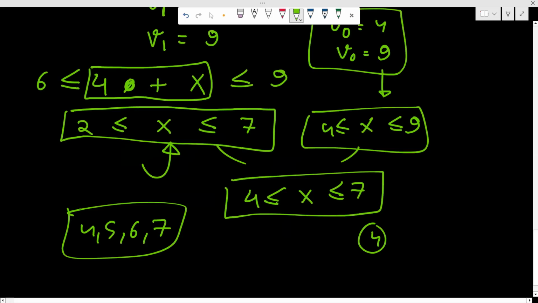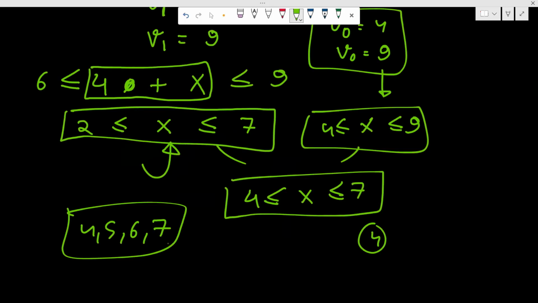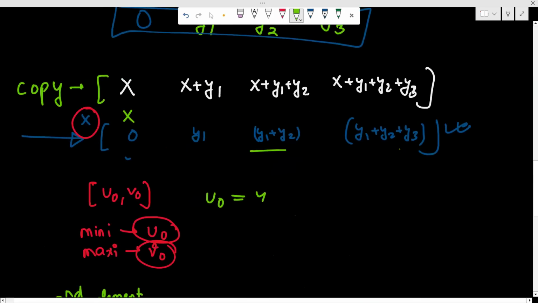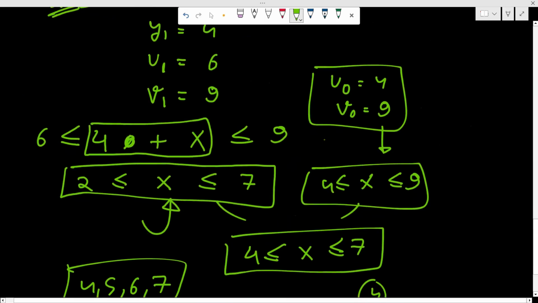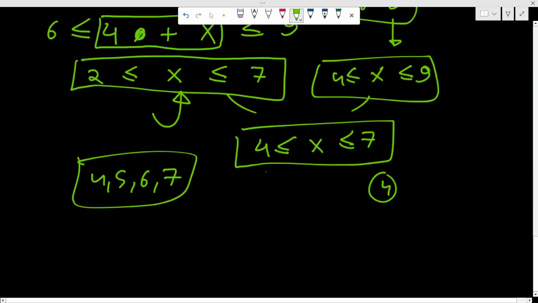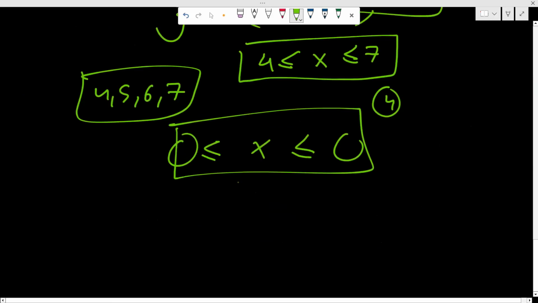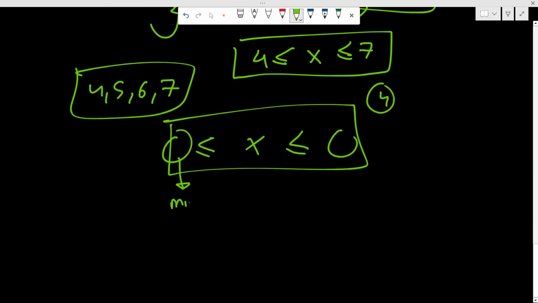And once you are fixing the x, the copy array gets fixed. So the total number of possible copy arrays that you have is 4. So similarly, do this for each and every element. Take the merge of all of them to get this thing, that x should be greater than or equal to what and less than or equal to what. Once you get these things, let's suppose this value comes out to be mini and this value comes out to be maxi. So you can say the number of possible arrays that you have is maxi minus mini plus 1.